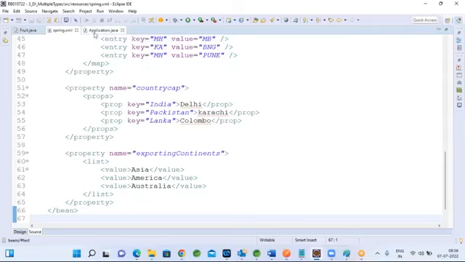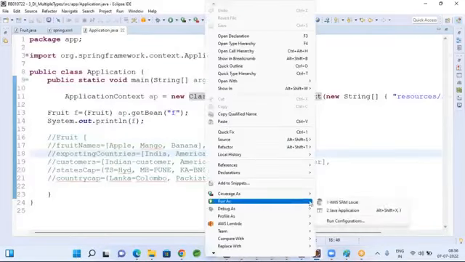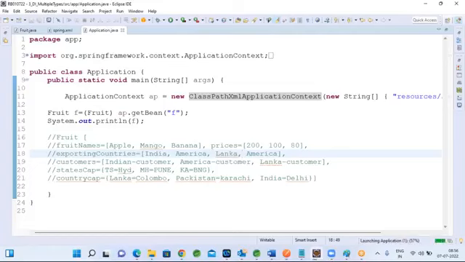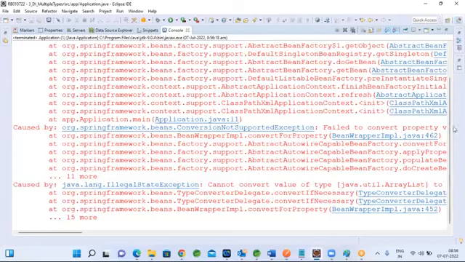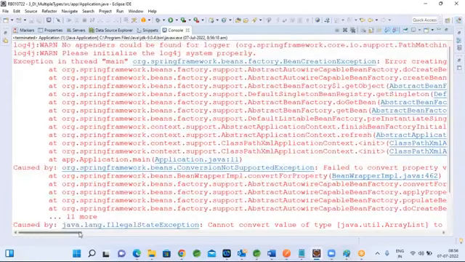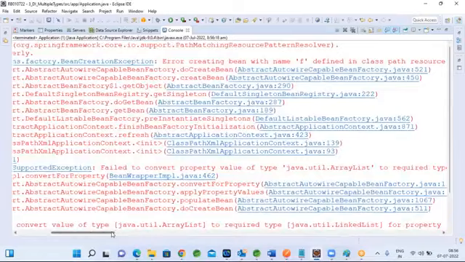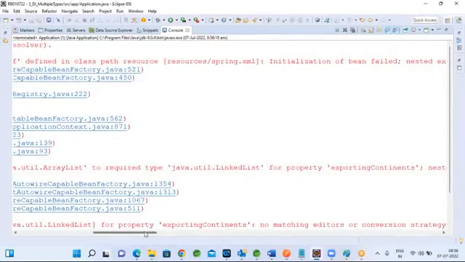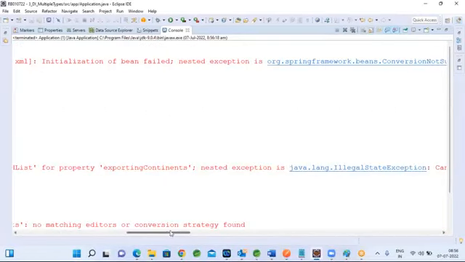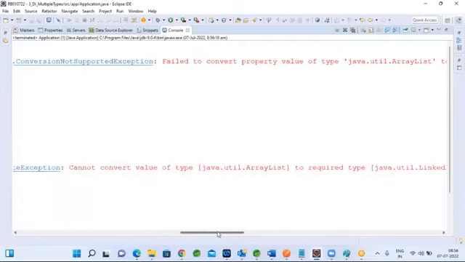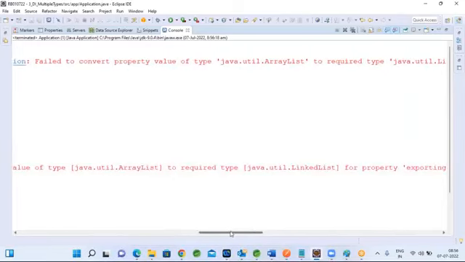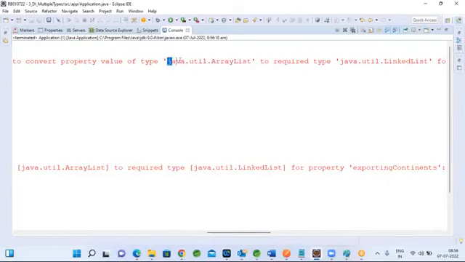Now, when you try to run this, basically it should inject, right? If list is allowing injection into linked list. But you are getting one exception here because of that new dependency injection. Error creating bean with fruit bean, initialization of bean failed. Read the reason: conversion not supported exception, failed to convert property value. See, it is saying I failed to convert the value array list to required linked list.